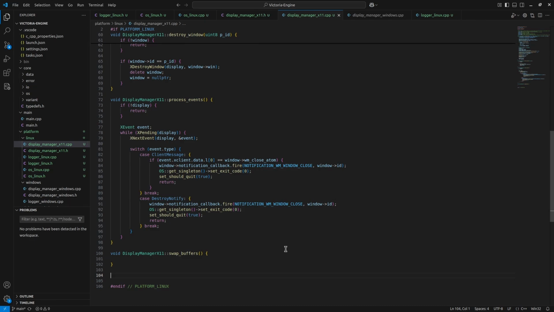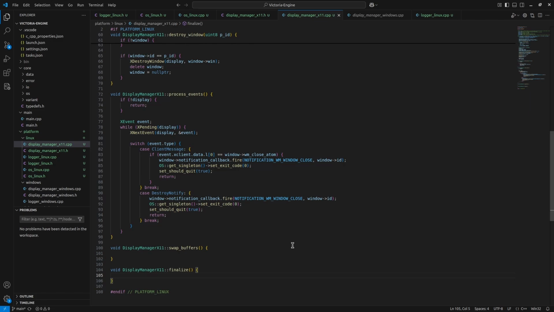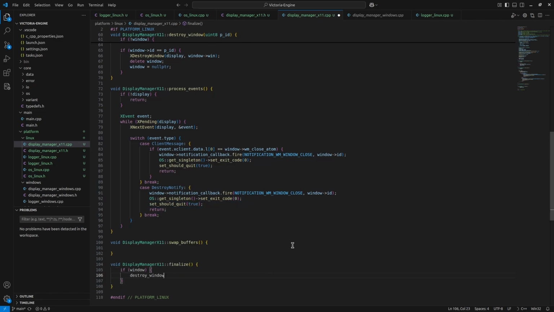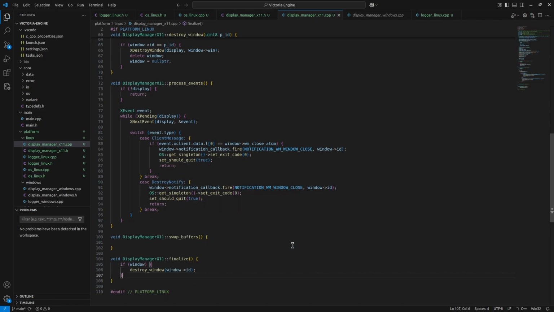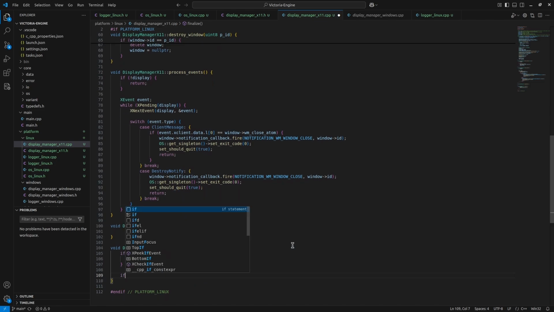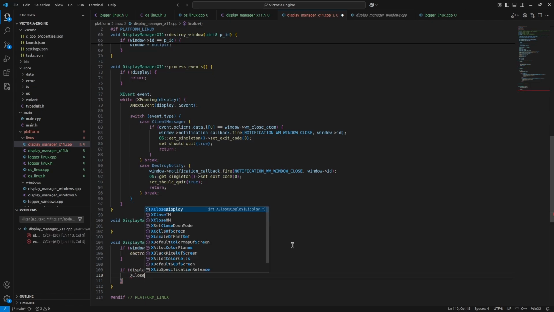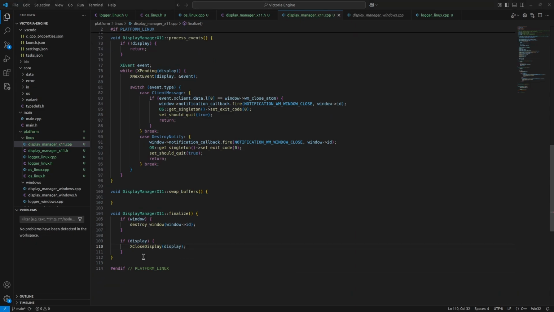And before we move on to our class constructors, destructors, we do have one more function. That is our DisplayManagerX11 finalize. And here what we're going to want to do is check if our window still exists, then we want to destroy it. And if our display still exists, then we want to close the connection to that display by calling XCloseDisplay. And that's effectively everything this function needs to do for now.